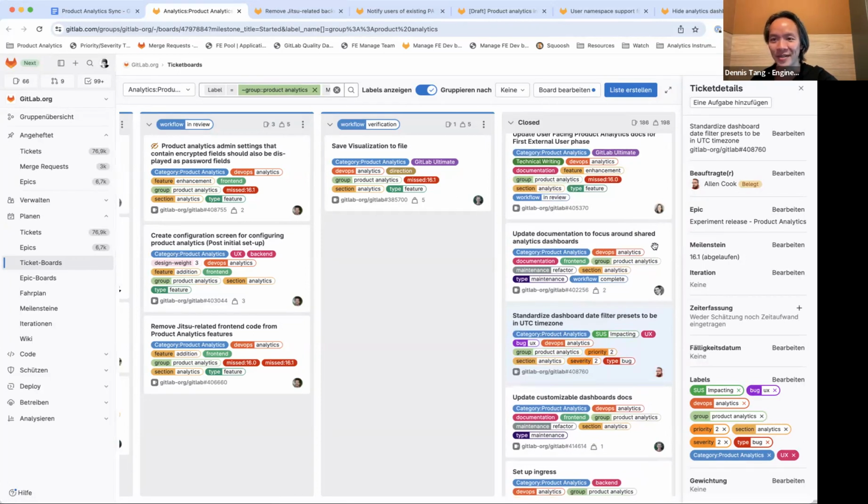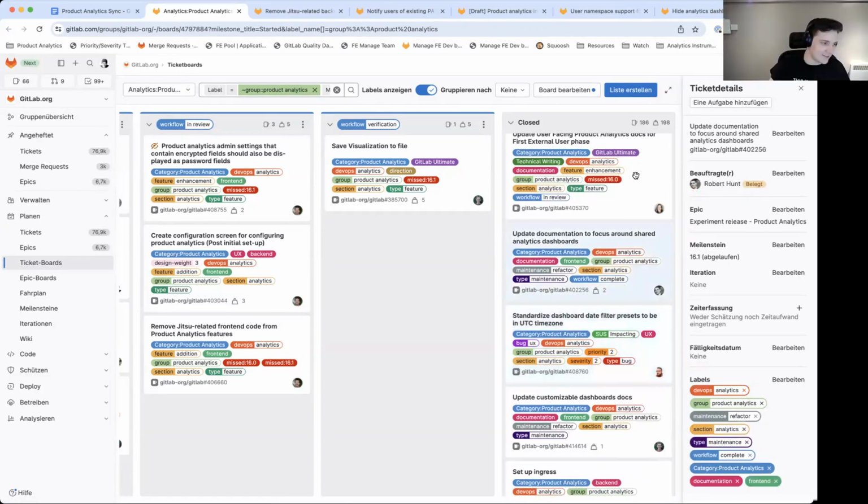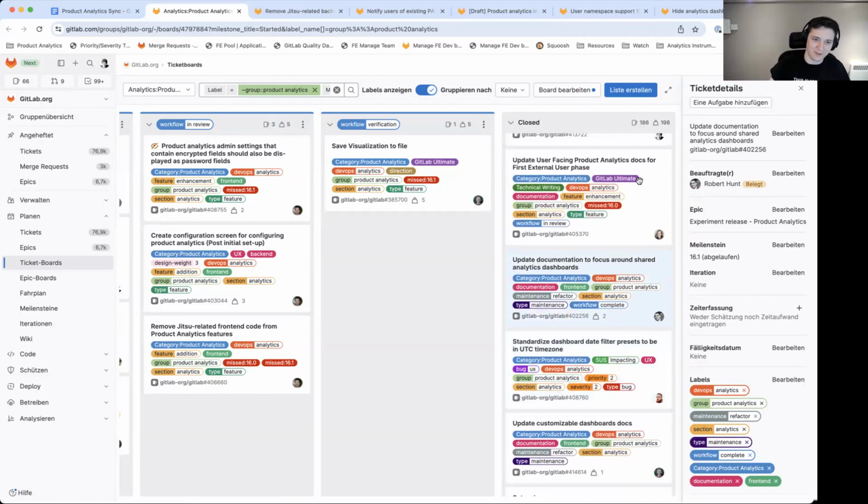Updating documentation to focus around shared analytics dashboards. Rob, is there anything you wanted to call out here? Again, as with Jan, just a profuse apology to anyone that read the documentation for it. It is highly out of date with lots of things, lots of features missing, steps not included. So a good old refactor on that. And I appreciate Jan's detailed deep dive when you reviewed the MR too.